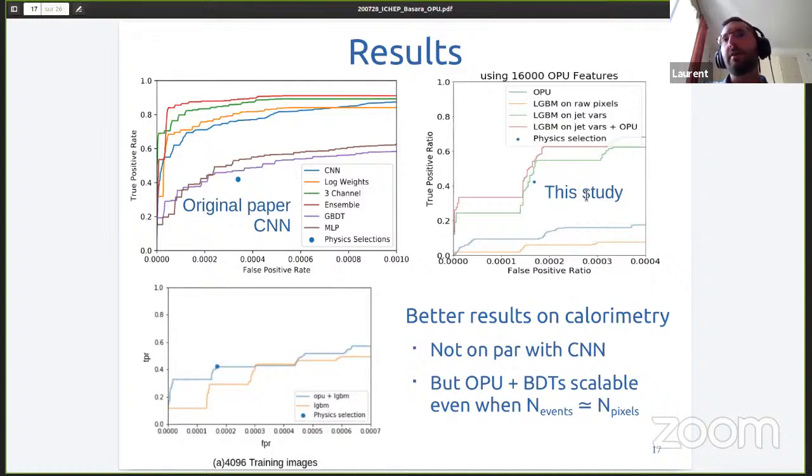It's not on par with the results from the CNN, but OPU with the BDT are extremely scalable and robust. The left plot shows the results using only 4,000 training images, which is 1% of the sample that was used in the original study. And we match the results from the physical selections.